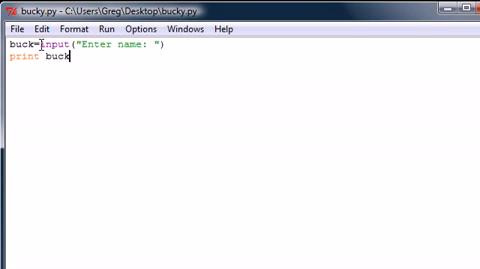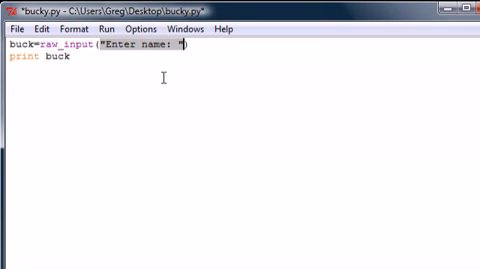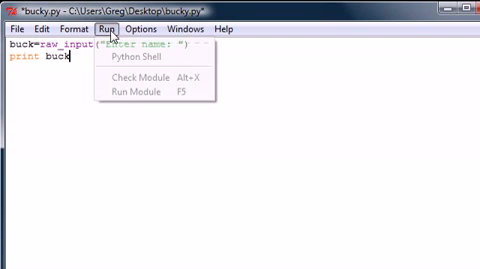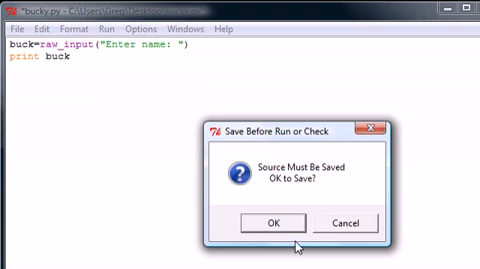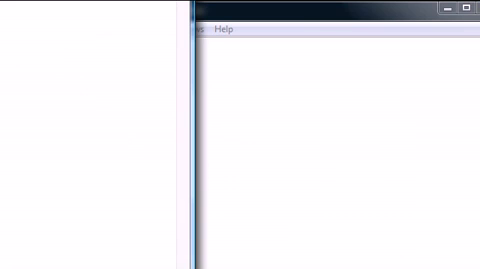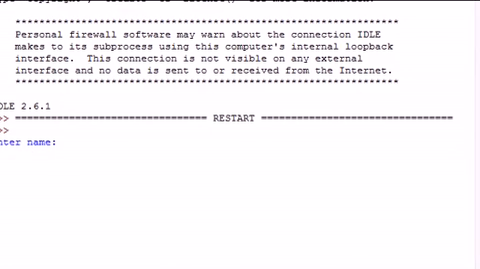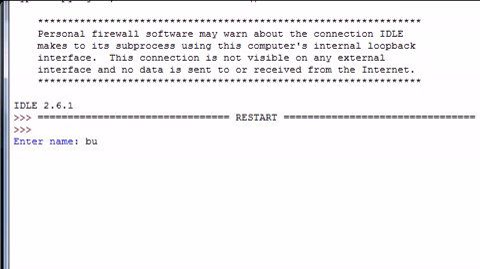So to combat this problem, what Python did is made something called raw input, and what this does is take anything that the user inputs and change it to a string. And remember, you can't just print out expressions, but you can print out strings, which is just a bunch of characters. So now whenever we run this module or program, let's go ahead and save this. Now it says enter name. My name is Bucky. Bam.